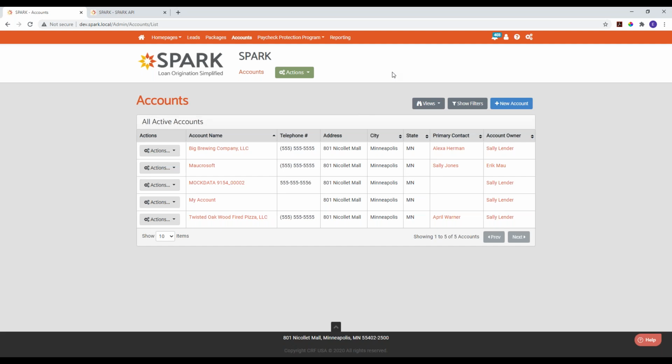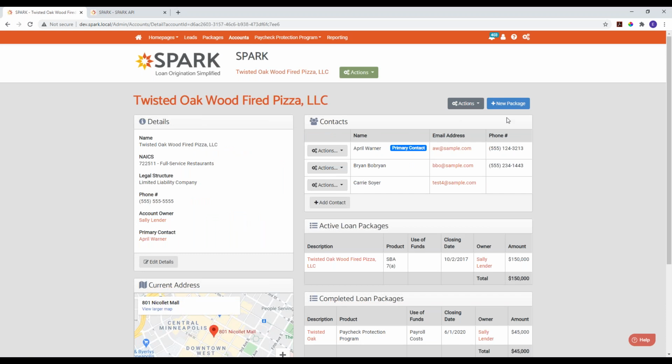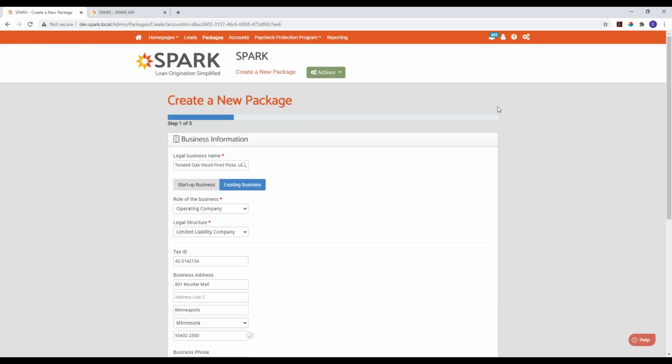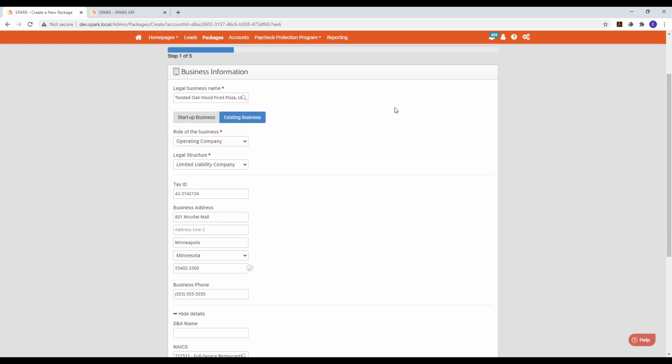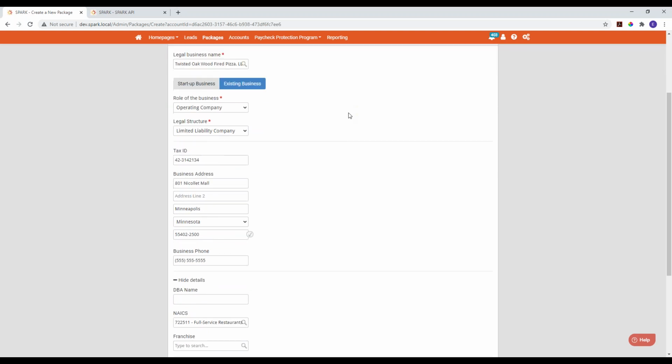All right, so we talked about accounts and contacts. Let's now jump into package creation. So to start, you may have noticed when I was within the context of a specific account that we do have a convenient new package button that you can use to create a package. And really what this is going to do, it's going to pre-fill the account that you currently have selected in our package creation wizard. So now that I've selected Twisted Oak Wood-Fired Pizza, you'll notice my first page within my first step of my package creation is going to be automatically pre-filled.